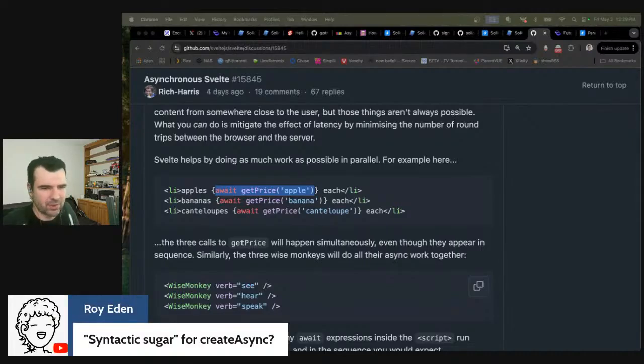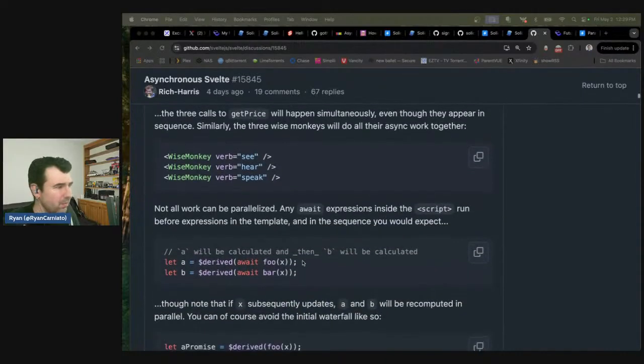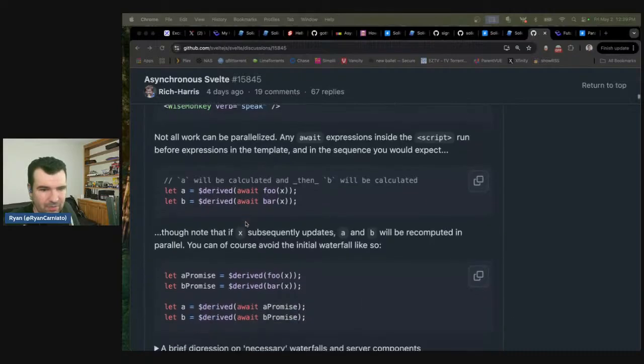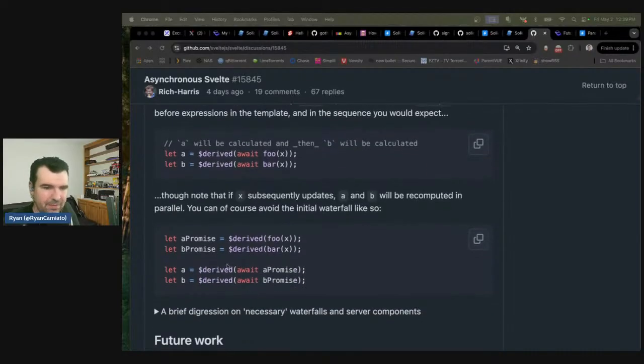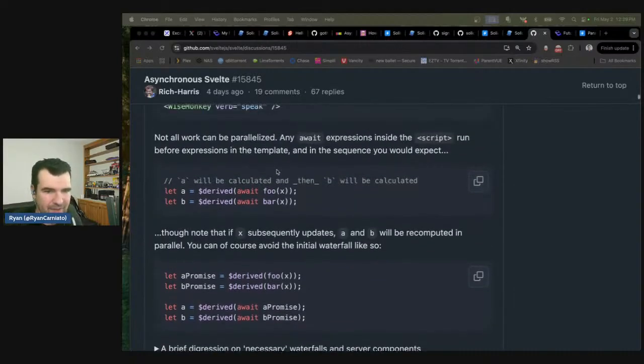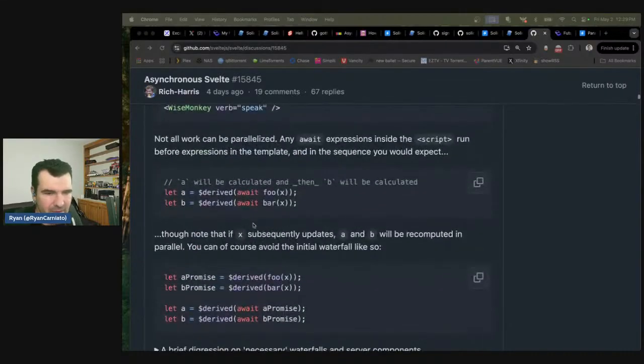There's some key differences. We're going to get to it, but the baseline is, you can see it's kind of similar, because they don't throw. My understanding, not all work can be parallelized. Any await expression inside the script runs before expressing the template, and then the sequence would be what you expect. Though if X has subsequent updates, yes, right. Yeah, there's no way to avoid waterfalls when X is async. I think. Is X async in this example?